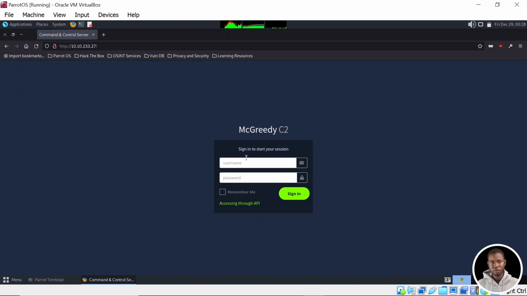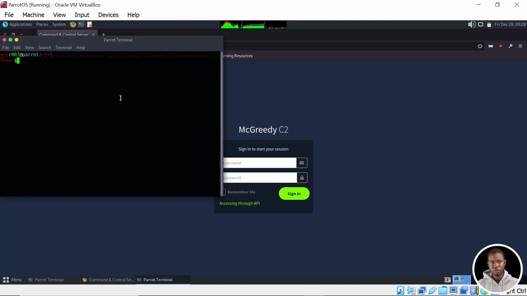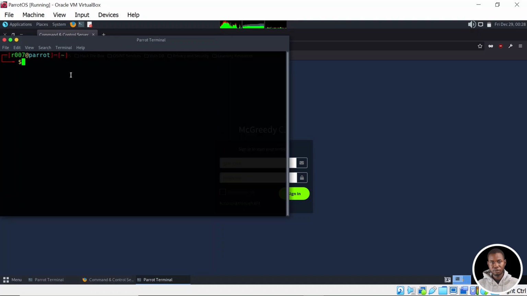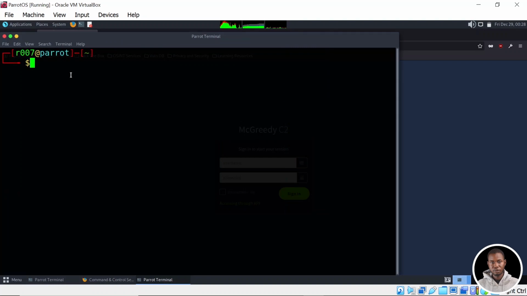Okay, great. So this is the login panel for the command and control, but we want to be able to access this particular page using a domain name, which has already been given to us in the task. So what we are going to do is open up another terminal. Then from here, we can quickly enlarge this. And let's fire up sudo nano /etc/hosts.